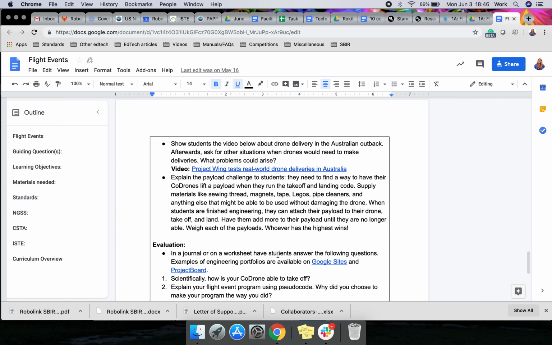So they need to find a way to have their CoDrones lift a payload when they run the takeoff and landing code. So supply them with thread and magnets and tape and Legos and anything else that they can use to pick stuff up without damaging the drone. That's the big one because you want these drones for later on. And whoever has the most weight on their drone at the end wins. Oh, sorry, have them add more to the payload until they're no longer able to. That includes actually taking off. Like you can't add more and have the CoDrone just be on the floor. So that's easily the first hour of camp for you.